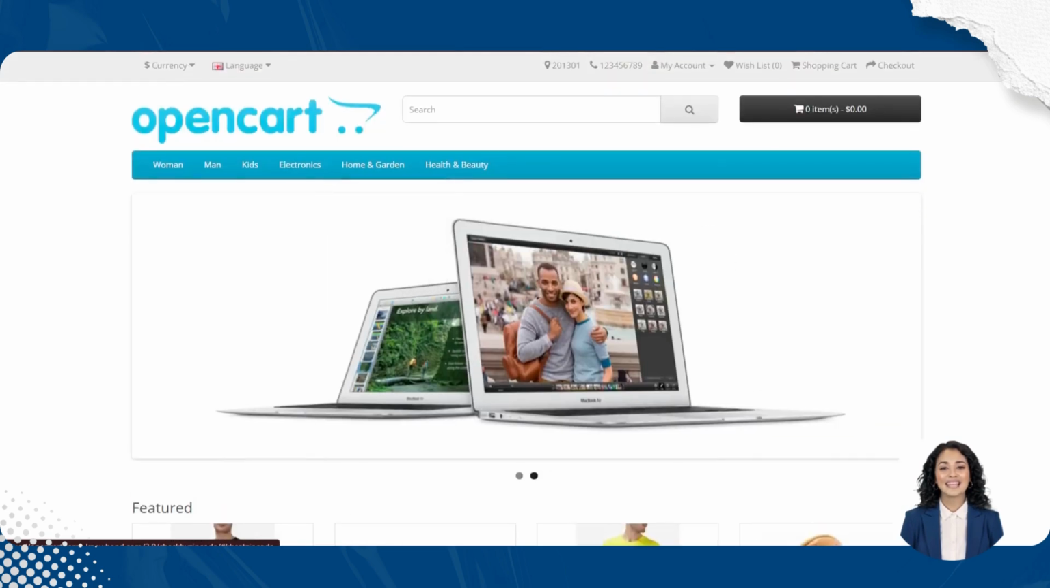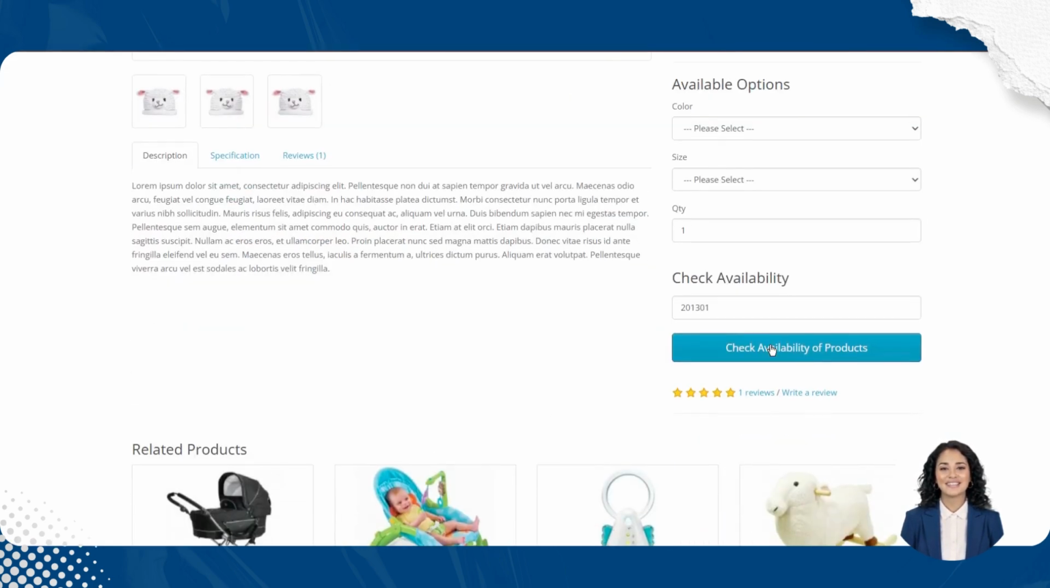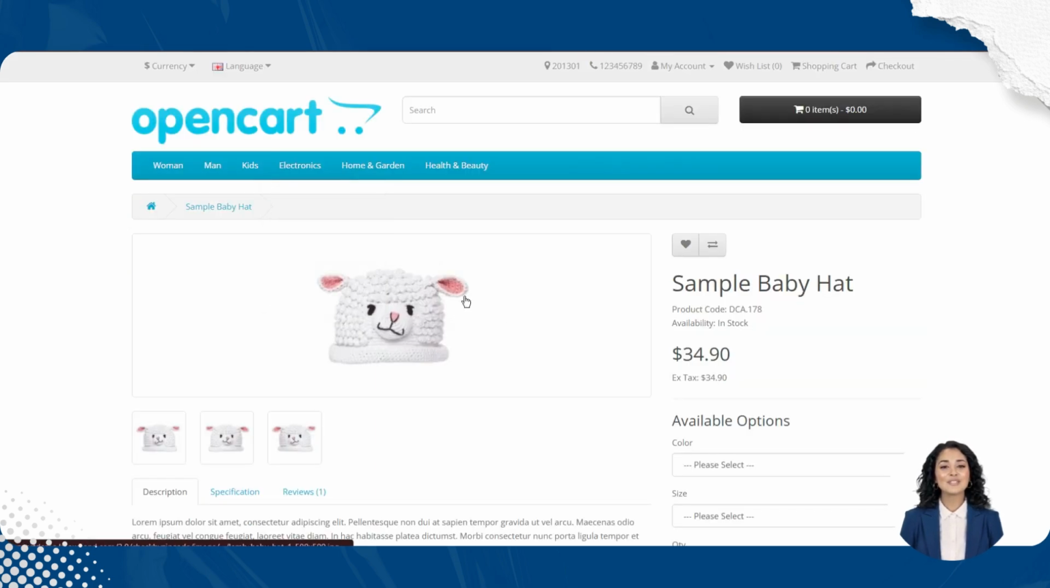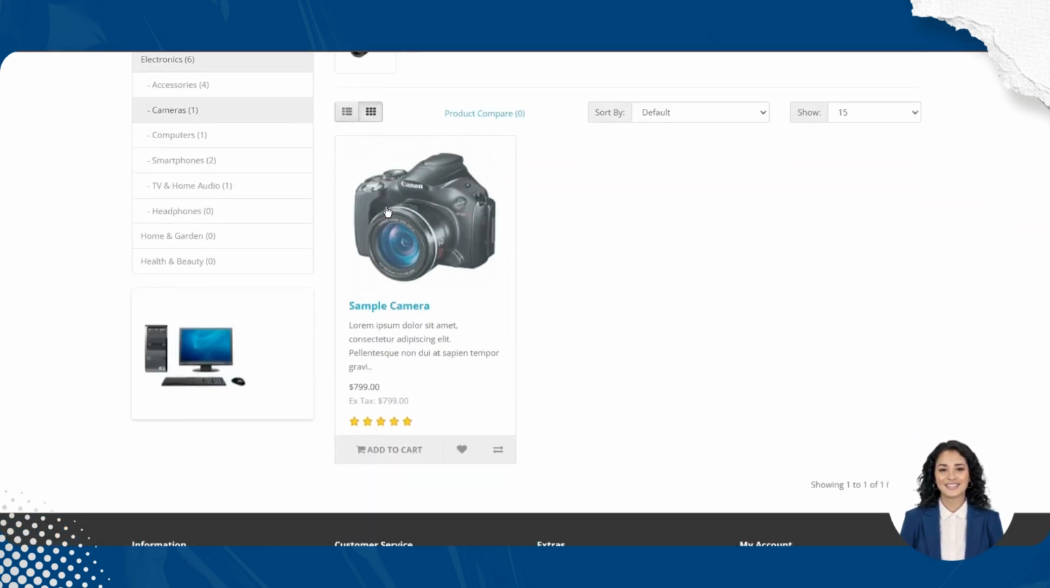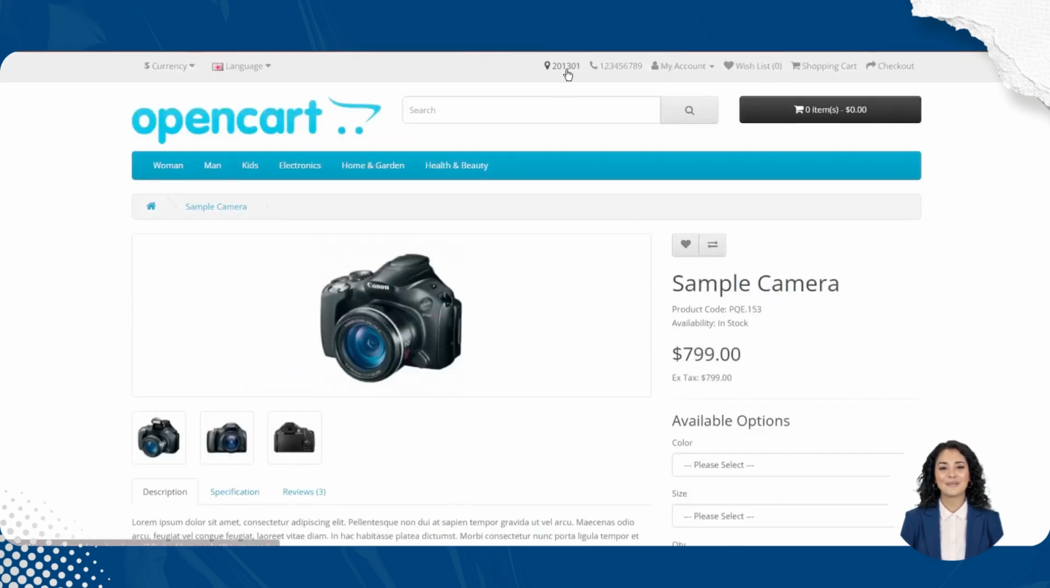Now if you open any product page, you can check the availability of the product. Click on the button, and the availability will be pre-filled. As you can see, the date and number of days when delivery of this product is available is visible. You can do the same with any of the other products. The zip code will be pre-filled in the field since you have already entered it in the pop-up.